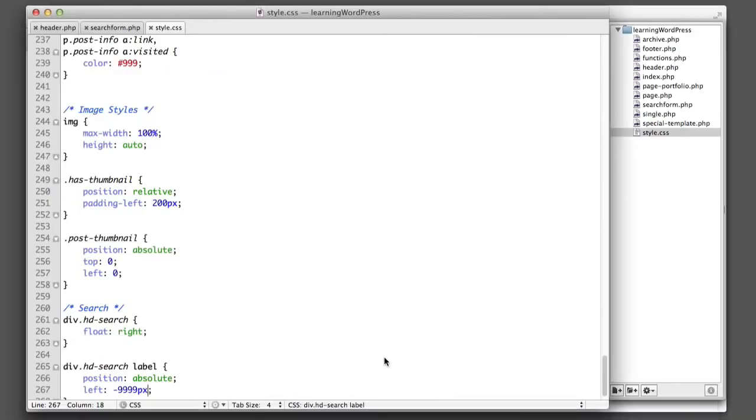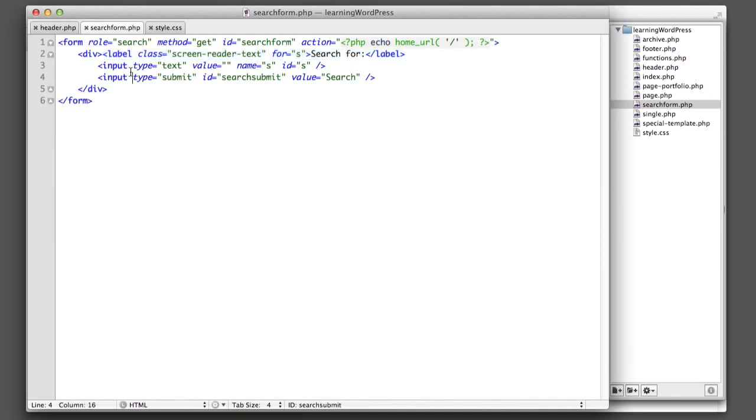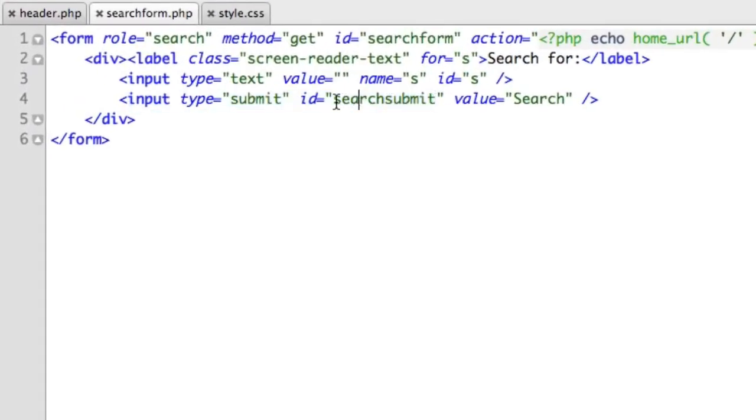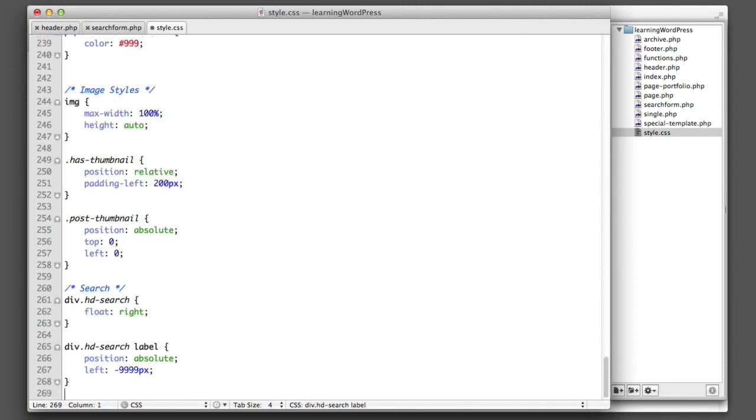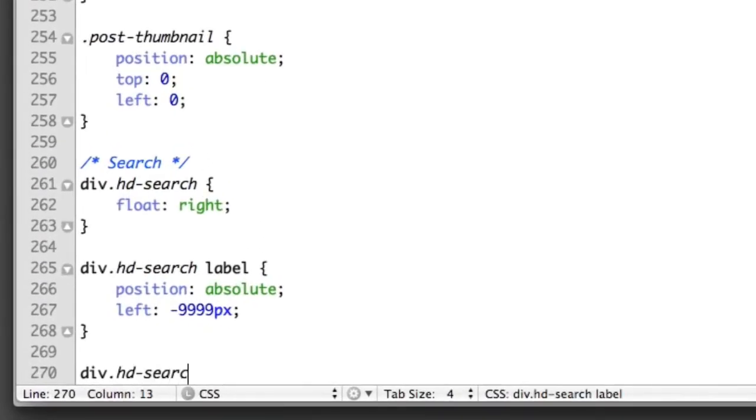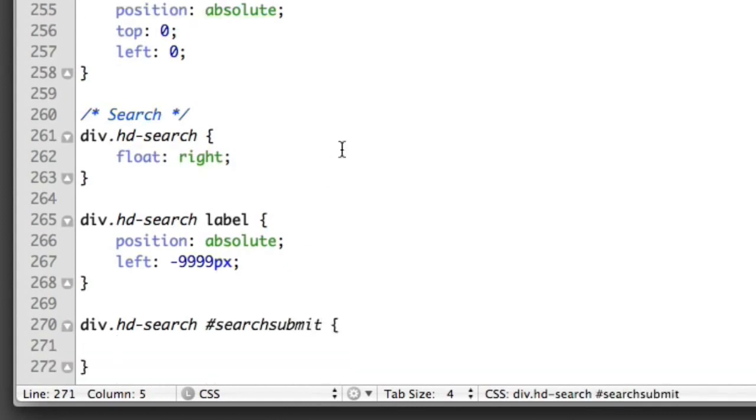Now let's focus on making the search button have a blue background with white text so it matches the overall aesthetics of our site. And if your theme is different, you can follow along, but just use different colors. So in our HTML, we can see that the button has an ID of search submit. So in my style sheet, I'll say if we're in the head search element, let's go ahead and select the search submit element. And let's just change the styling a bit.